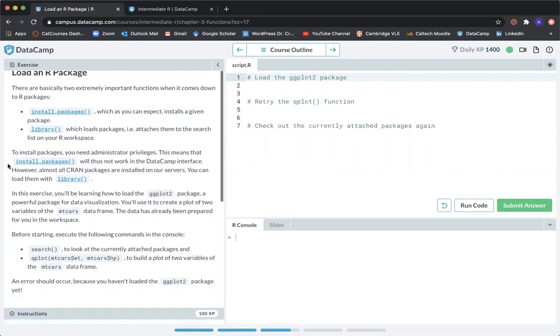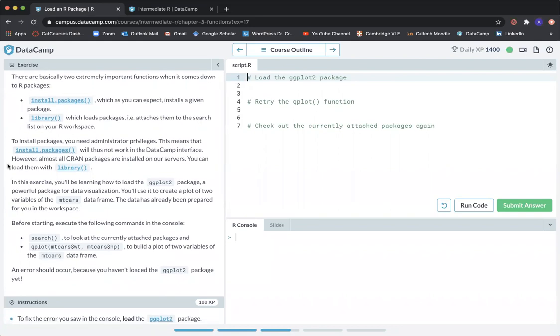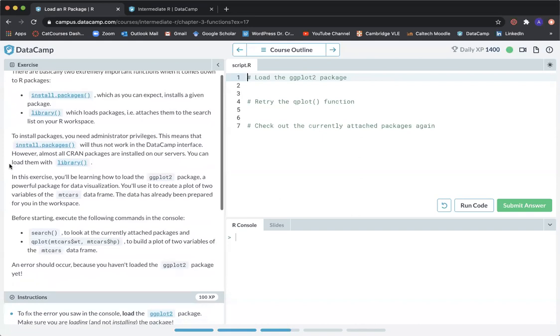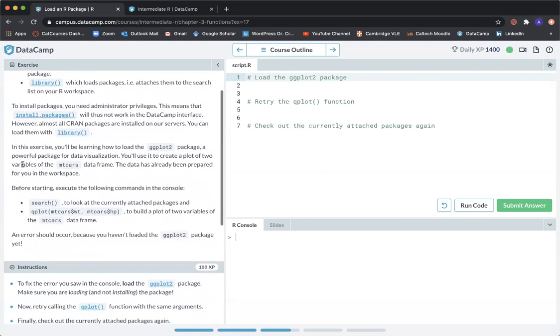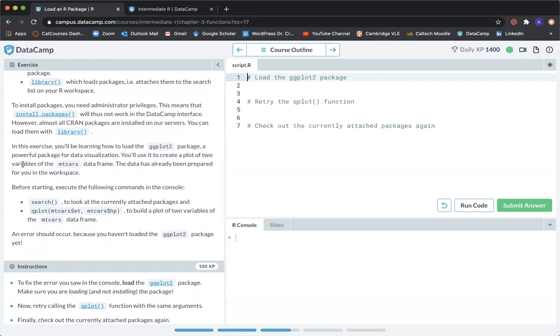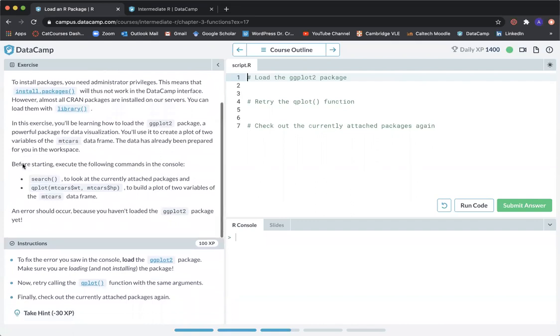To install packages, you need administrator privileges. This means that install.packages will thus not work in the DataCamp interface. However, almost all CRAN packages are installed on our servers. You can load them with the library function. In this exercise, you'll be learning how to load the ggplot2 package, a powerful package for data visualization. You'll use it to create a plot of two variables of the mtcars data frame. The data has already been prepared for you in the workspace.